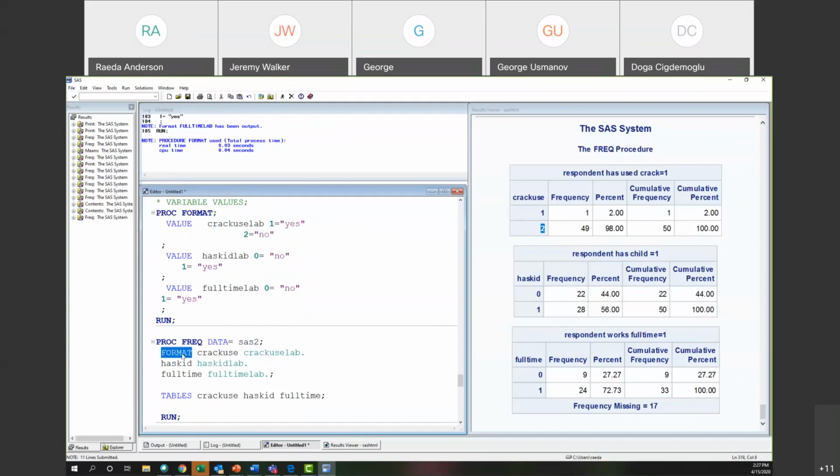Format crack use and add the crack use label, and then there's a period. So this is saying format, variable name, label name. Now it's going to be really clear why I think you should make the label, whatever the variable name is, an LAB. It makes it super easy to identify what label is for that variable. So format, crack use LAB, period. You have to have the period. And then you can repeat this for other variables.